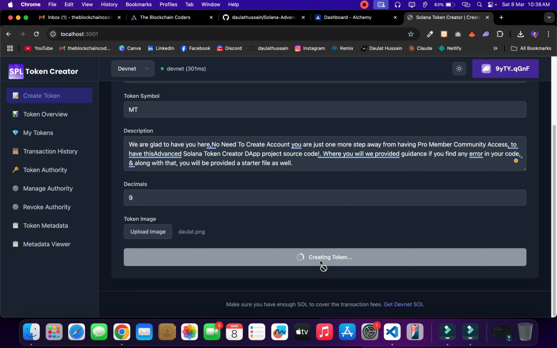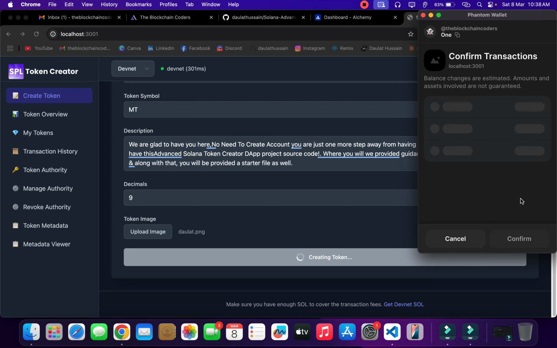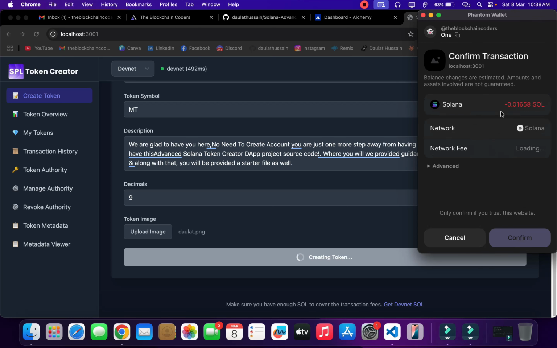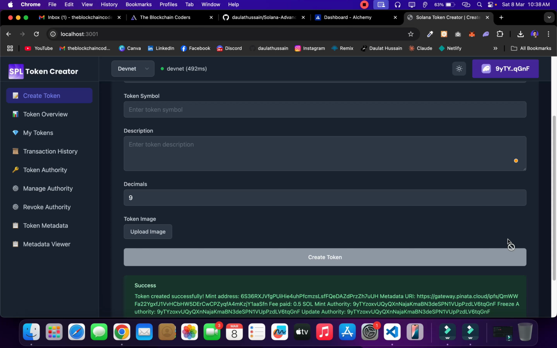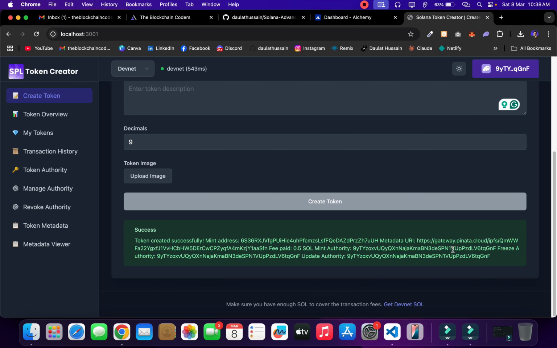Soon it's going to open our Phantom wallet. So first it will deploy our metadata to the IPFS, and once we get the confirmation from the IPFS, it's going to open the Phantom wallet. You can see we are paying the fee this much. Now click on this confirm, and the transaction is in process. Once the transaction completes, you will get the details about the transaction which you have done.